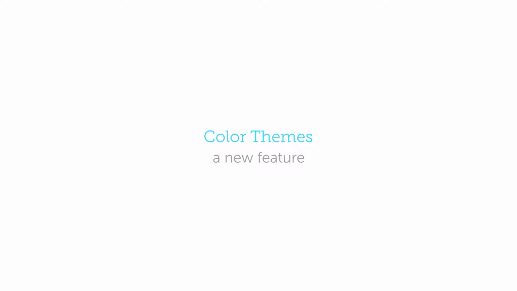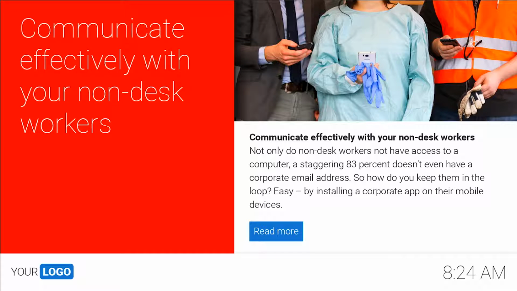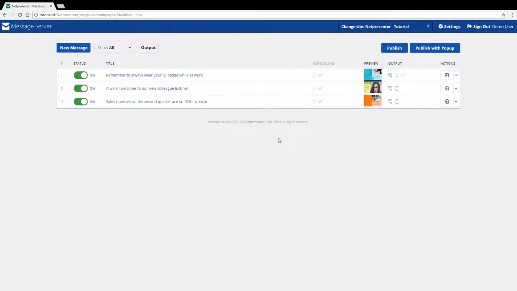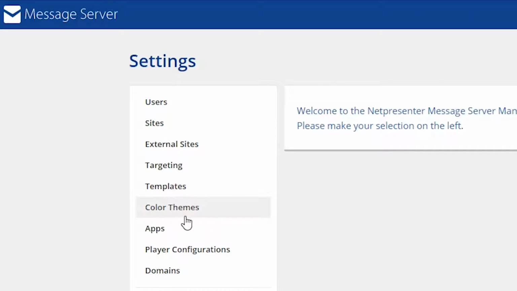This video will help you to get the most out of your templates using our Color Themes feature. Color Themes enable you to change the colors within your template, for example the color of the title background or footer. First, you need to create a color theme. Click on Settings and then go to Color Themes.